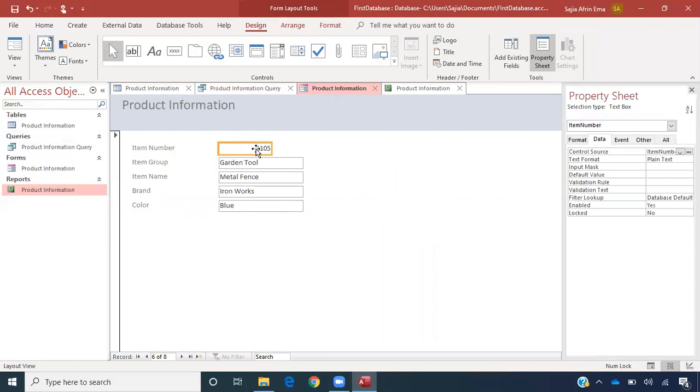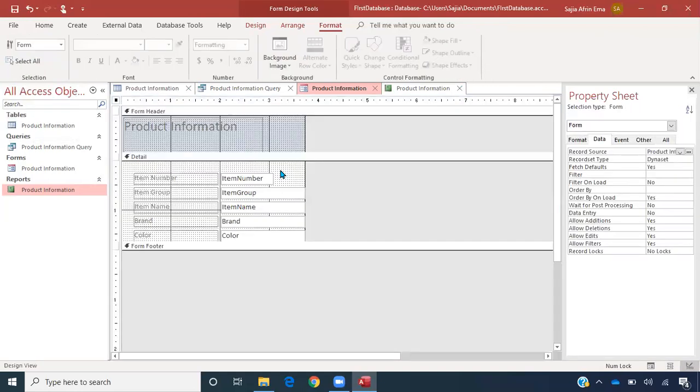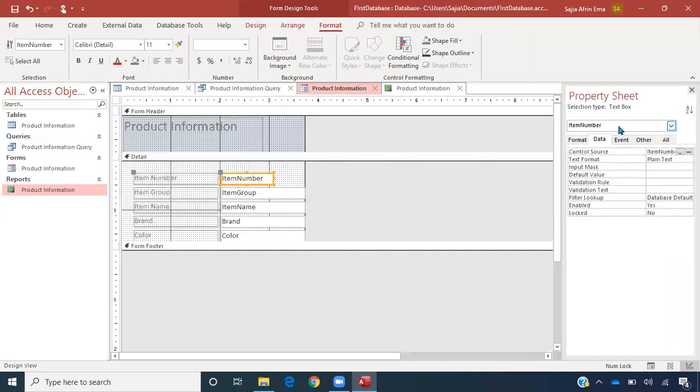But when you go for the fields that you will enter the data, well, actually in the layout view, you cannot change that. If you go to design view, this is going to give you the option. Okay, item number. If I click on the item number, it's showing me the selection type is a label. That means I can change that. If I click on this, it's going to show me as a text box.